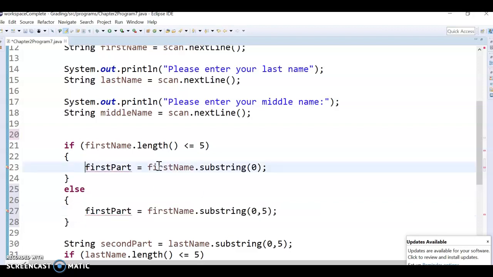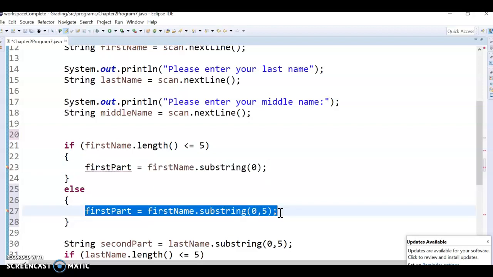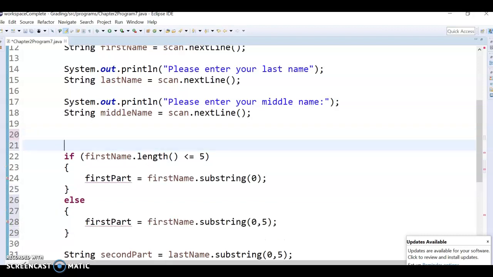So if it's true, it runs this. Otherwise, it runs this other code. That's what the else does. So it'll only run the else when the name is long enough, essentially. Okay, so the only problem with this is it's complaining about this first part.